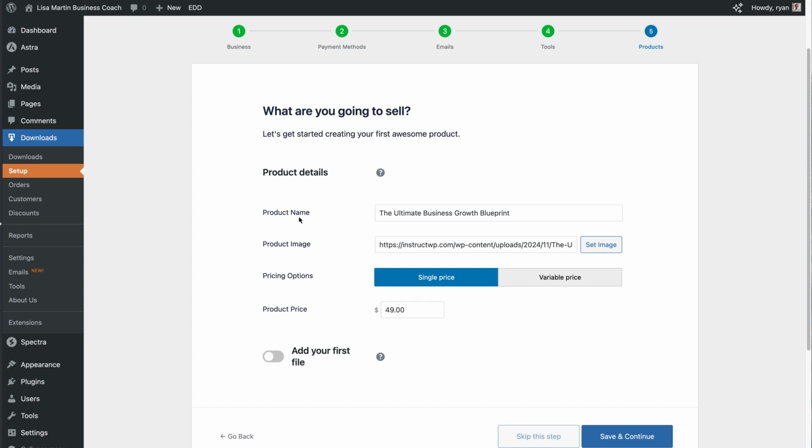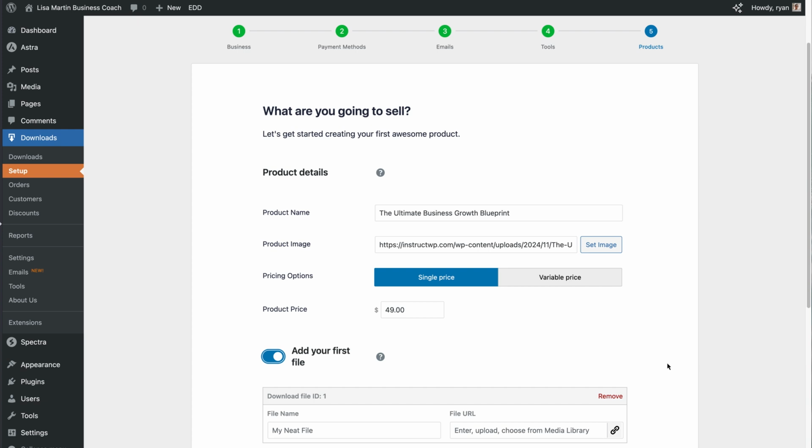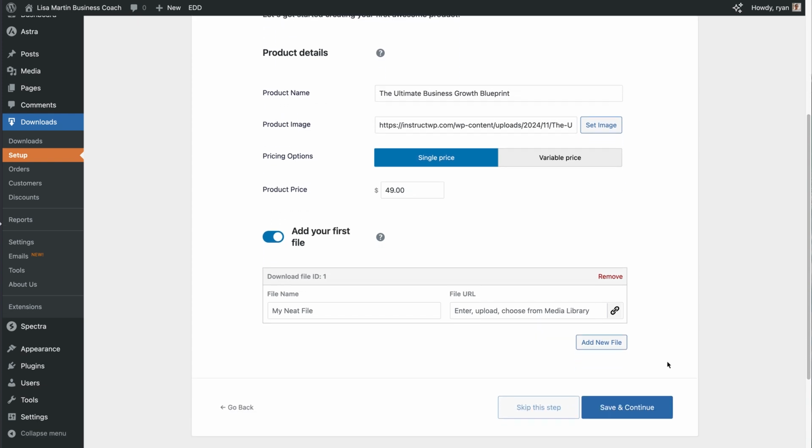Okay, so we've added the product name, the product image, we've chosen the pricing option, and we've added the product price. But how do we add our download? Well, to do that, you just have to enable the add your first file switch here. I'm going to scroll down, and now you can see you can give your download file a name and select the file you want. So I'm just going to copy the product name from up here and paste it in here.